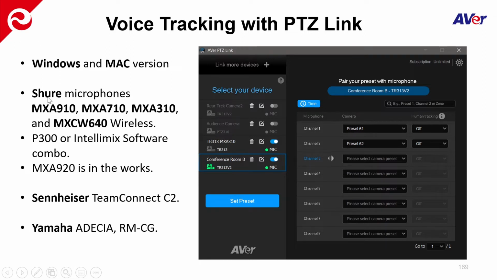So the mic systems supported today, as of May 31st, 2022, are the Shure microphone systems, so the MXA 910, 710, 310, and even the MXCW 640 series, the wireless ones. And Sennheiser TCC2 and the Yamaha DCA RMCG. We've had some questions asked, what about the MXA 920? And it is currently in the works.